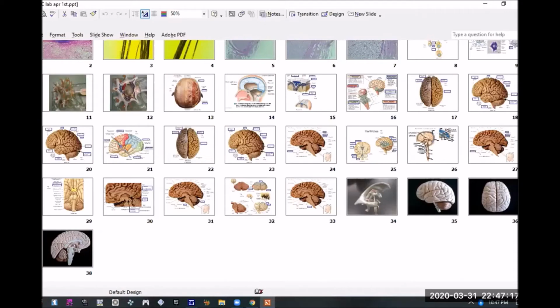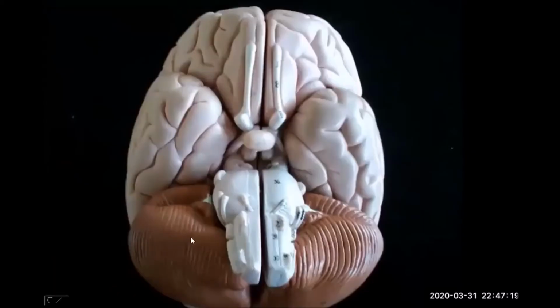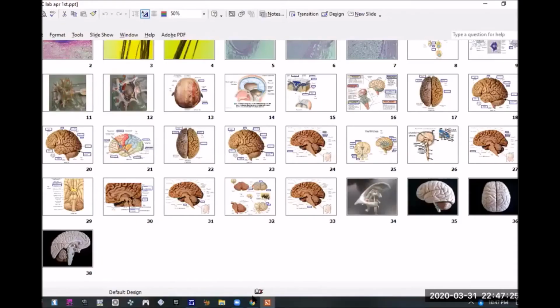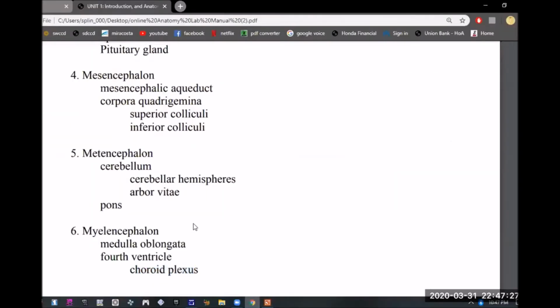And just a quick look. Here you can see the entire cerebellum, this brown color. And of course, the two halves are the hemispheres. All right, so almost done.